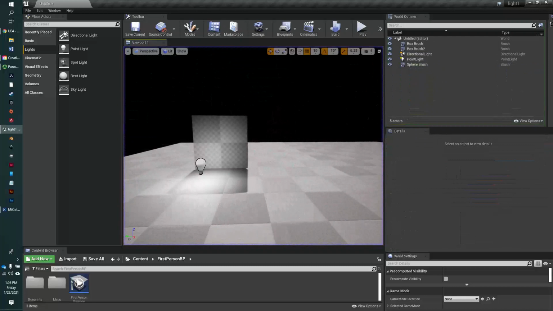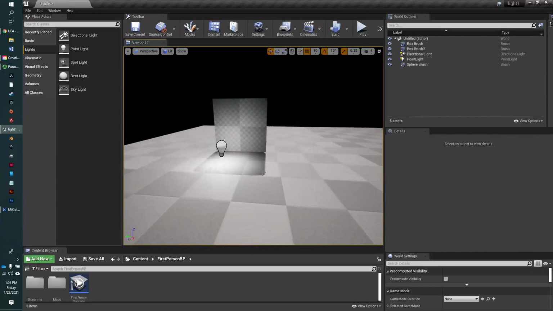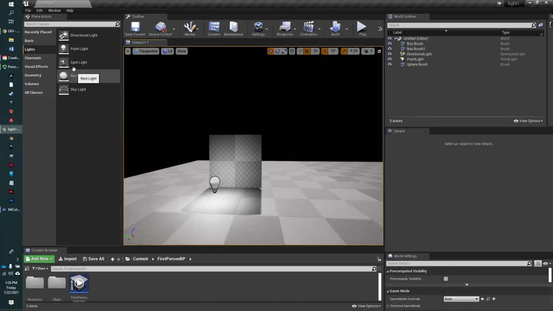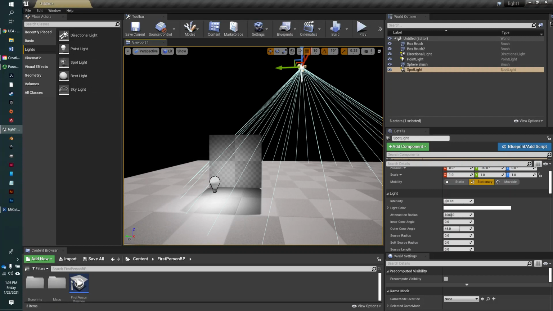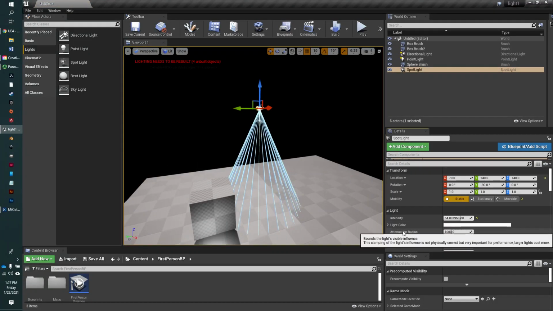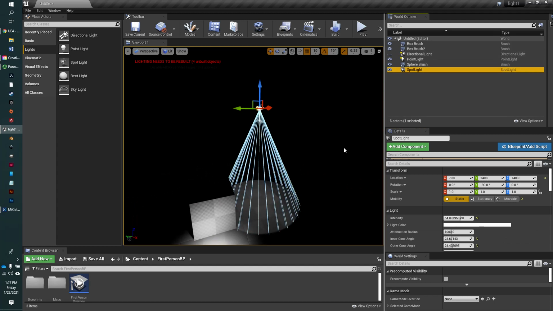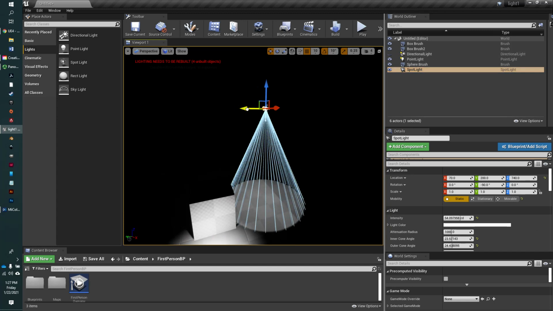Now let's take a look at the spotlight. Go ahead and drag a spotlight out onto your level. It'd be easier if I turned off my directional light. That's pretty powerful. So here's my spotlight, and you can see it a little bit better.